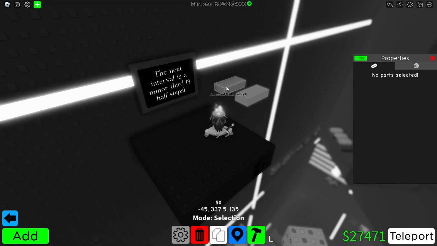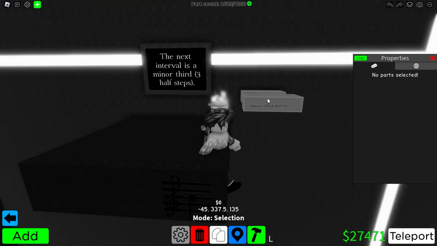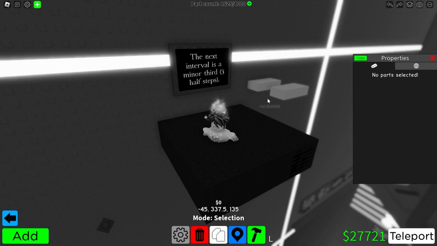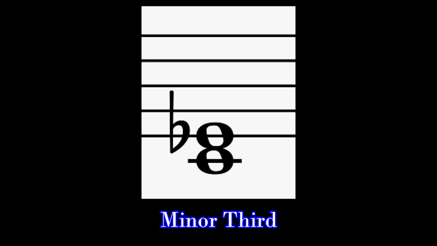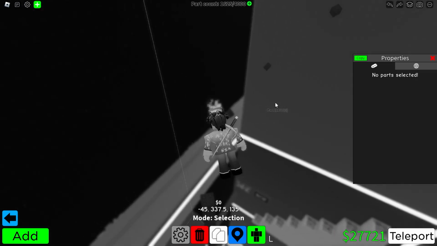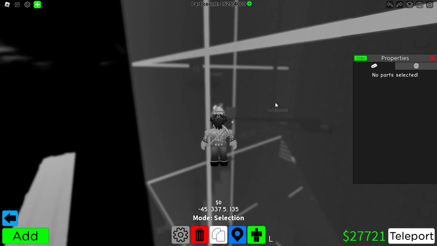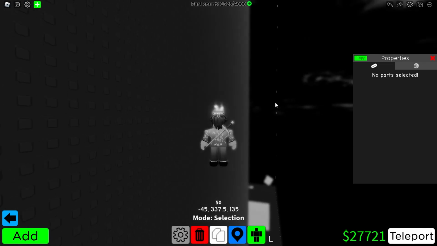So we have the ones over there, and I changed the daytime to 0, and I changed the lighting effect to black and white. This is what a minor third sounds like, by the way. Now I'm pretty much just going to repeat this for the rest of the floor with the chords that I said earlier, or the intervals, I mean, and then the chords.